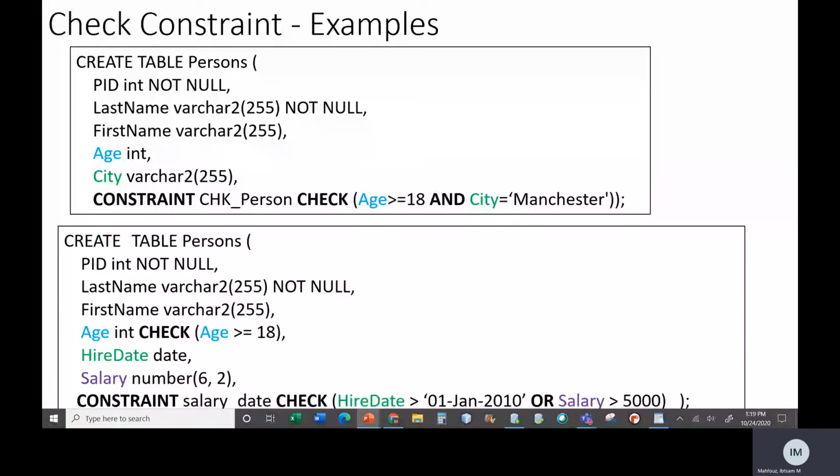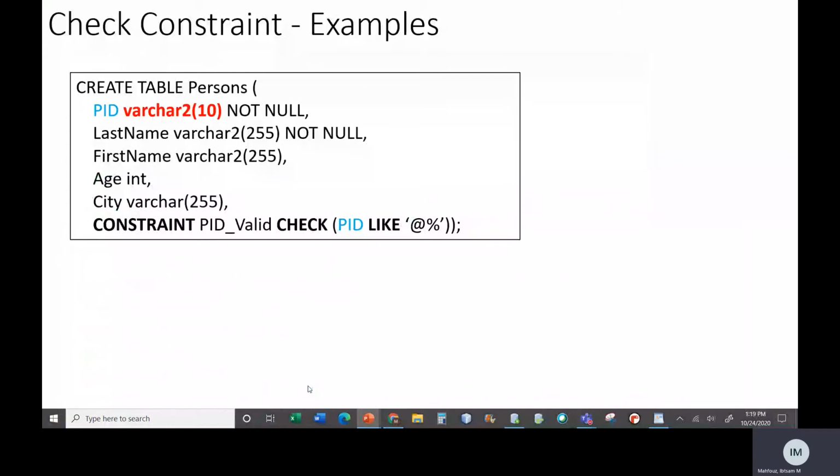Here is an example with the or. I have a table, and I want to make sure that either they're hired after 2010 or their salary is greater than 5,000. So we can use the ands and ors with the check command. And notice here that I do have a check command on the age attribute. So these are independent. It's okay. You can have them at the table level, you can have it at the attribute level, or you can have it at both.